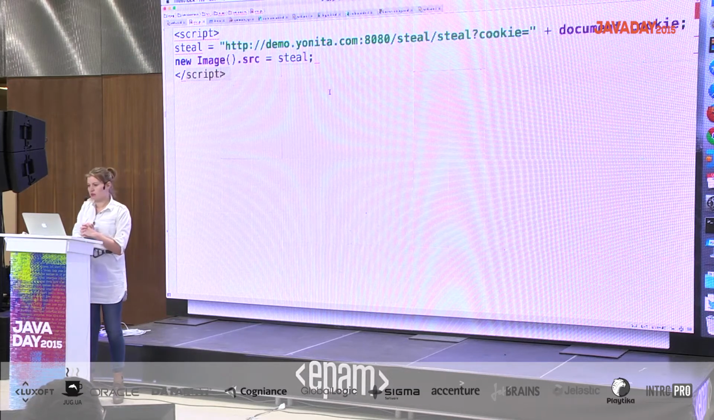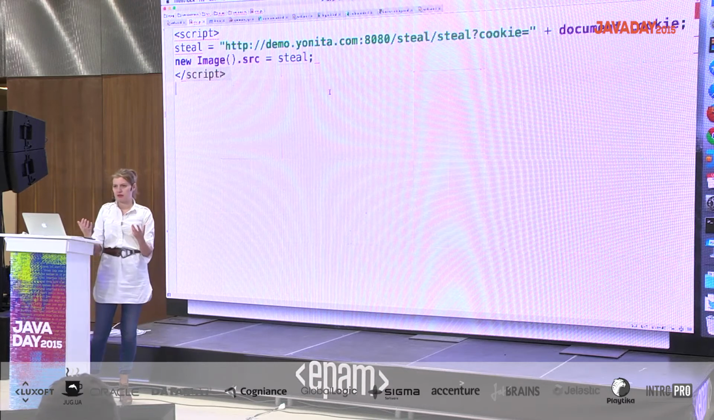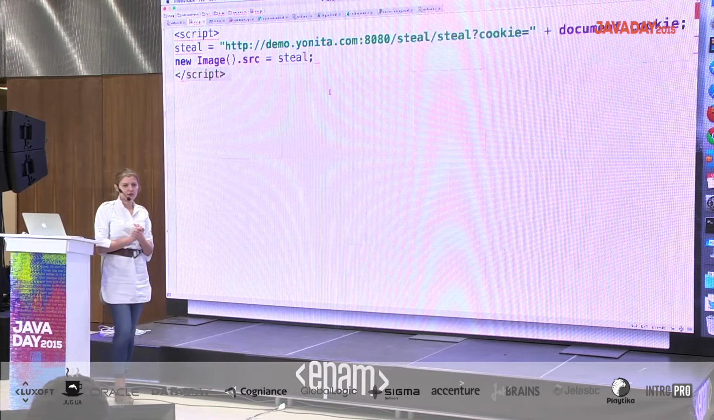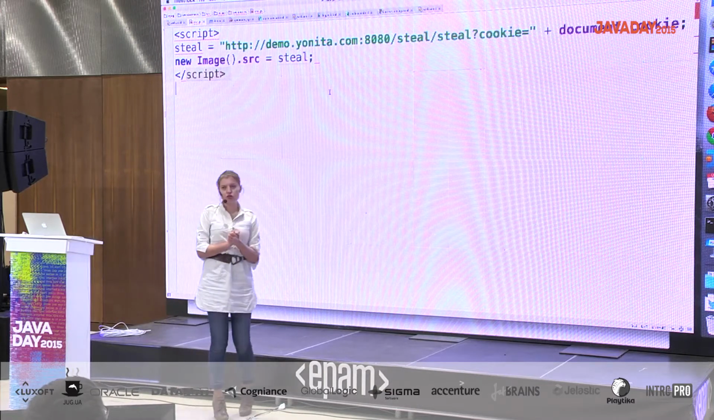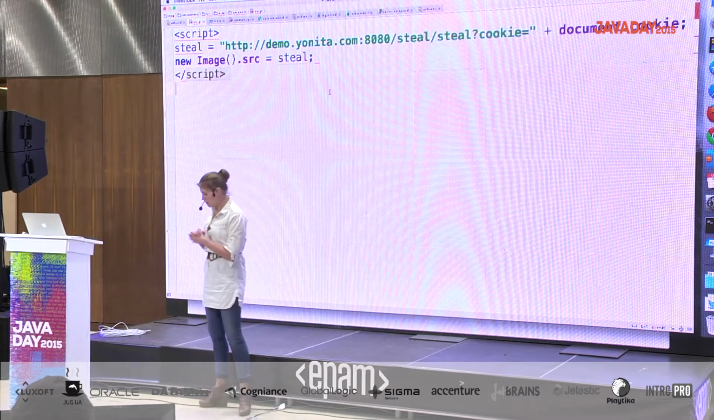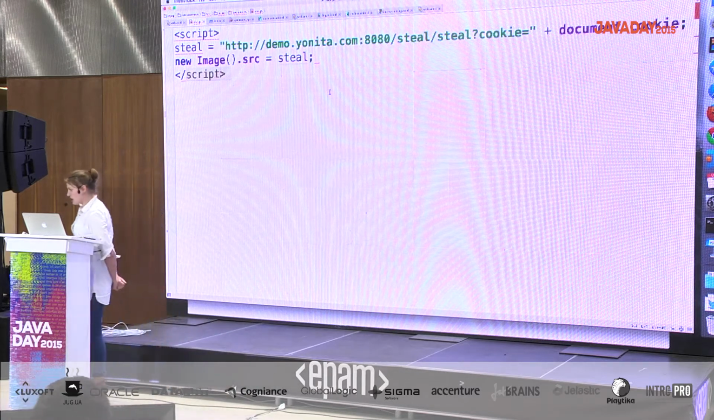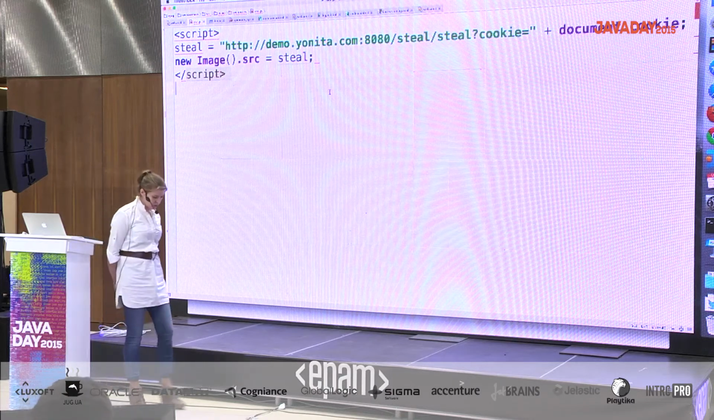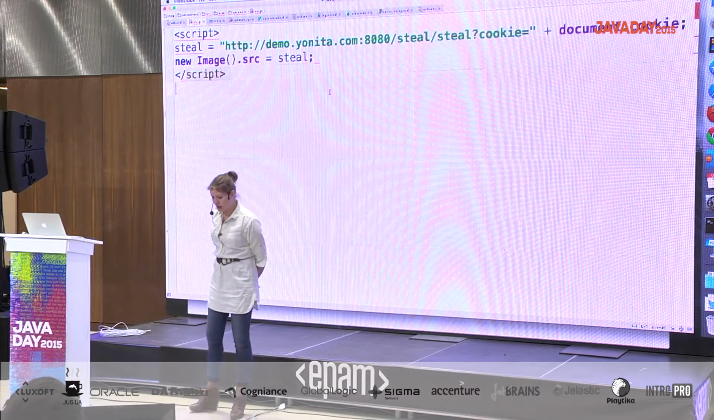Okay, so that's pretty simple, right? We just construct a URL with a cookie inside it, and we load it via image source. Why do we load it that way? Just to bypass the same origin policy in the browser, because browsers are not allowed to load links from other domains, just to avoid exploiting.